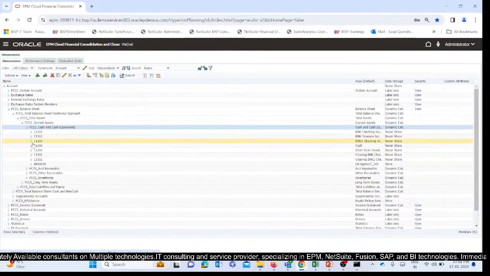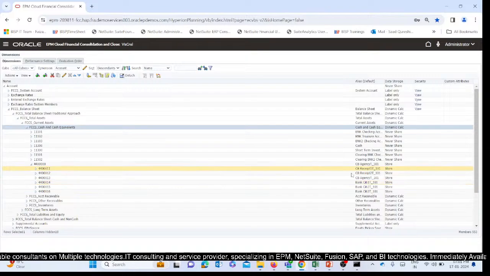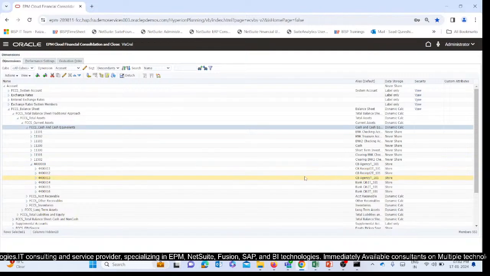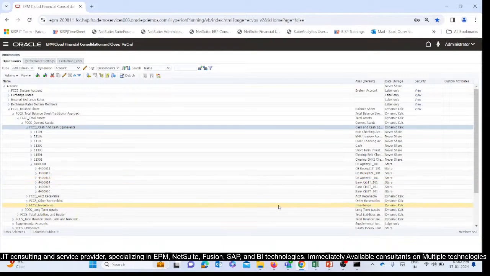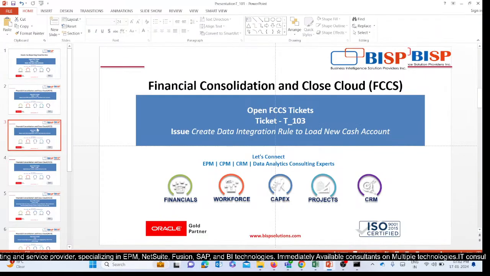So here you can see I have loaded this data through data management as well. I have uploaded this data through data management as well. I exported that data from the file to over here in our application. So this ticket is also resolved, which is the ticket T103.